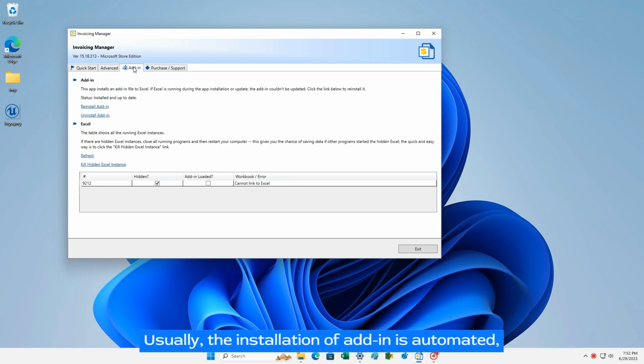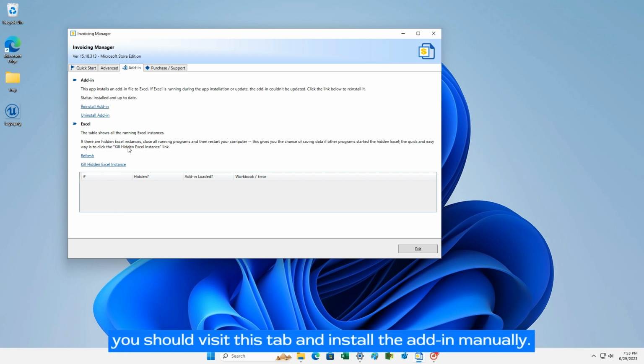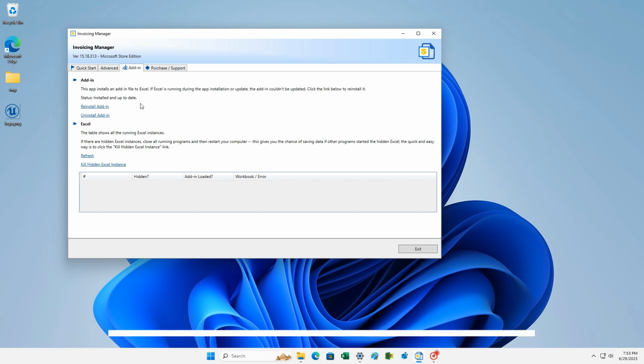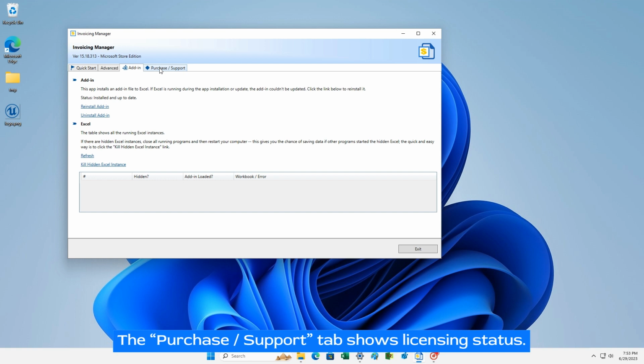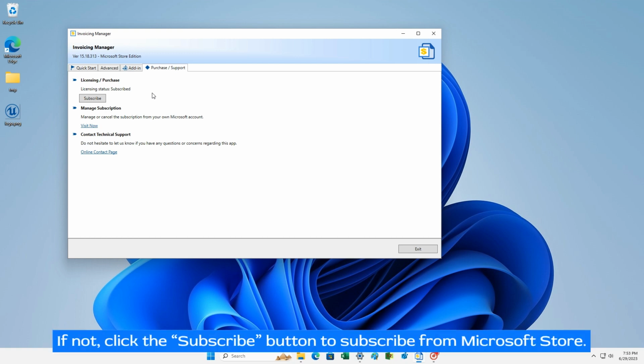Usually, the installation of add-in is automated. But if Excel is running when you're installing Invoice Manager, you should visit this tab and install the add-in manually. The Purchase/Support tab shows licensing status. Make sure the licensing status shows Subscribed. If not, click the Subscribe button to subscribe from Microsoft Store.